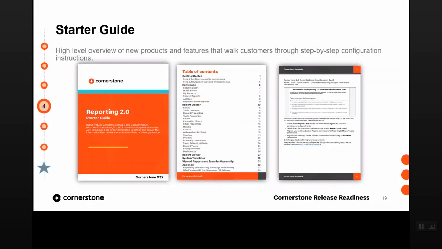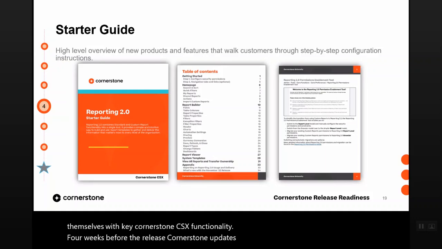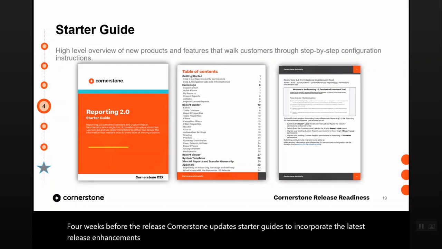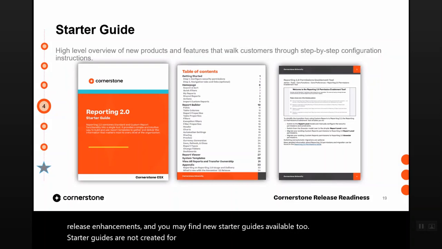Starter guides are always available in the Success Center to help customers familiarize themselves with key Cornerstone CSX functionality. Four weeks before the release, Cornerstone updates starter guides to incorporate the latest release enhancements, and you may find new starter guides available too. Starter guides are not created for every release item.